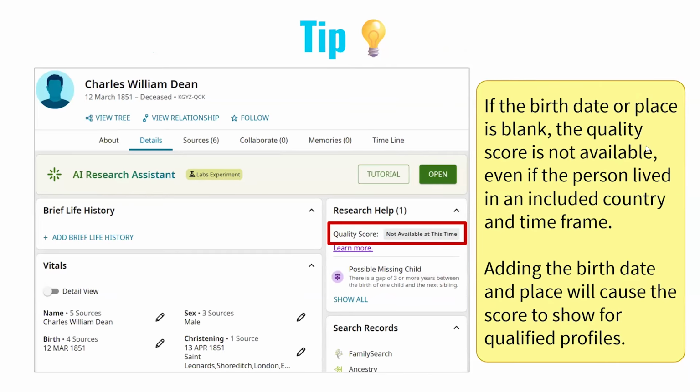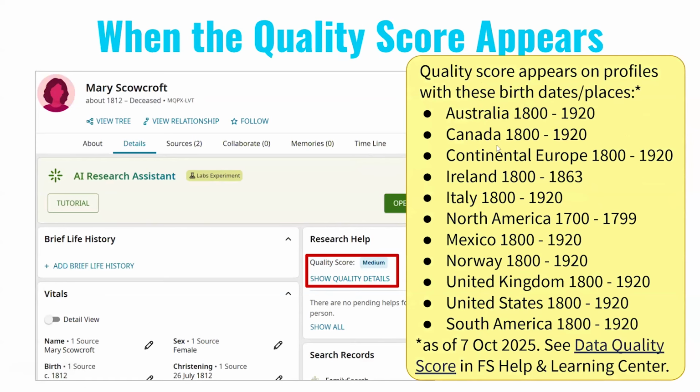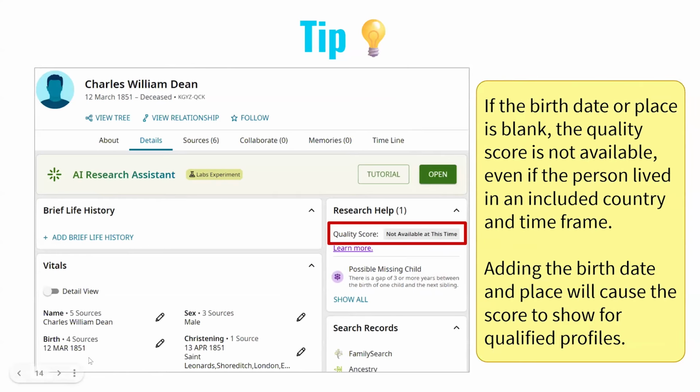Okay, finally, I wanted to end this section with a tip. As we look at this profile for Charles William Dean, we notice that he's born in 1851. Well, that's well within the range of most of those places. If we pop back here, a lot of them start in the 1800s. So what's the deal with a guy born in 1851 having a quality score that's not available?